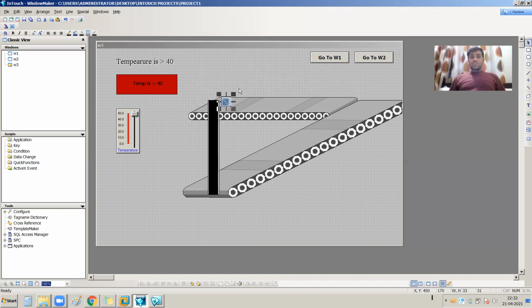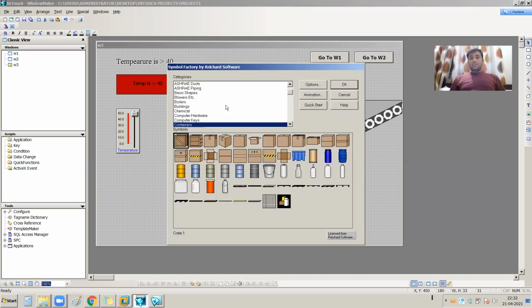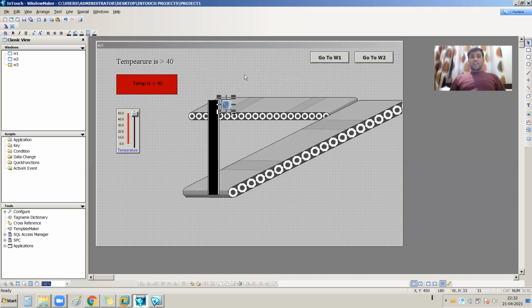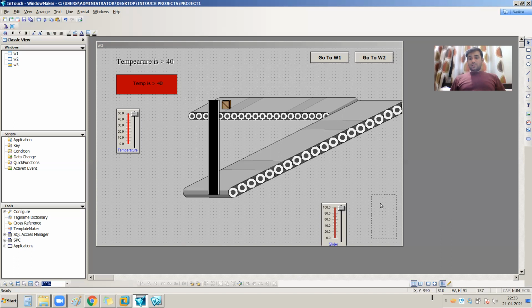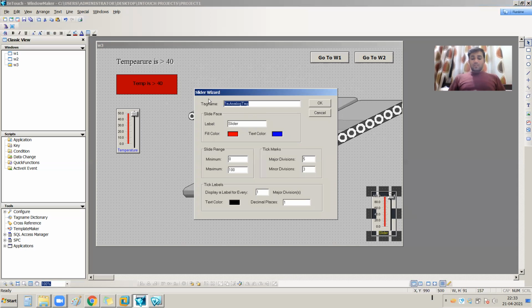If I double click on this container, the symbol factory opens again. So I cannot assign a tag to this container for vertical and horizontal movement. For that I need to break the cell. So I am breaking the cell. Now I am going to use this slider for my movement. I am taking this slider and giving the slider tag to it.